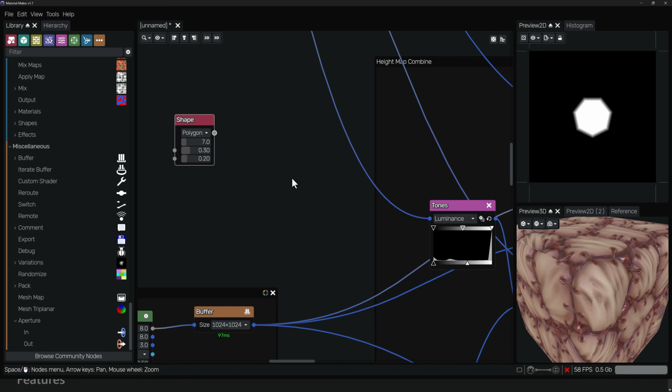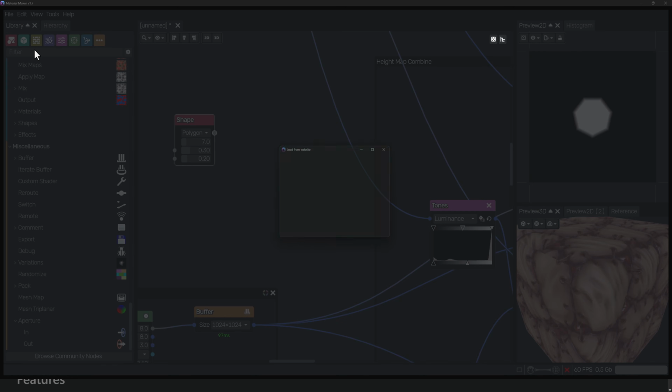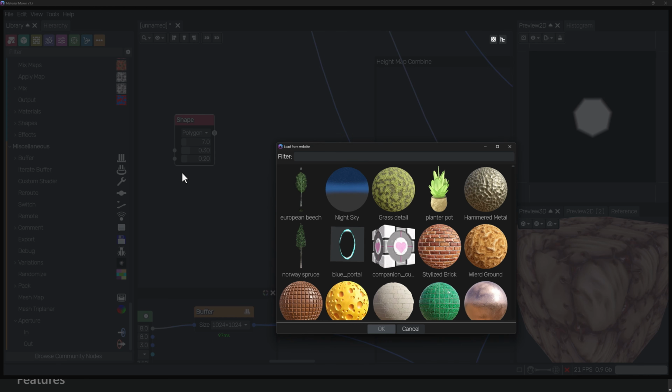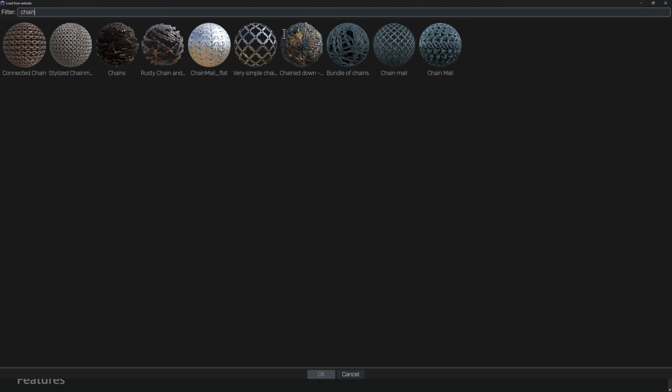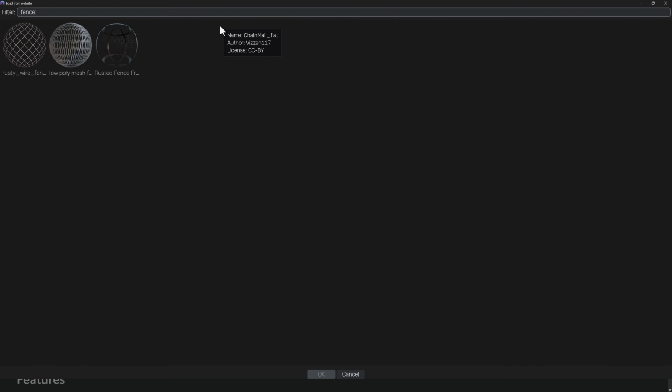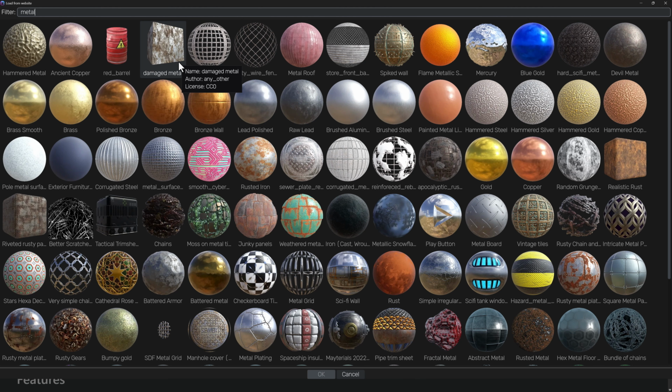And on top of that, when you're learning things and just starting out, what you do is come up here. There's a bunch locally, by the way, but you can also just come up here and say load material from the website. And you're going to find the community is very active and shares very well. These are all, I believe, CC BY or CC0 licensed, and you can see by clicking over top of them. But there's everything you need. So if you need a cheese, there is a cheese. If you need chains, all kinds of chains. If you need a fence. If you need metals, metal. So there is an absolute ton of stuff out here.